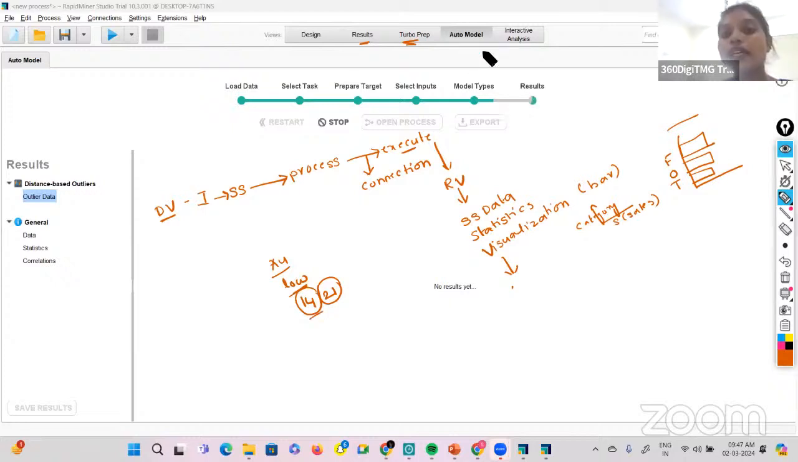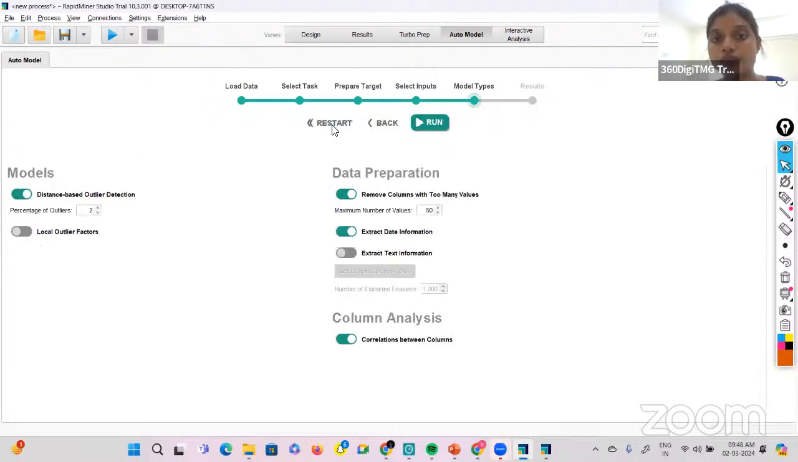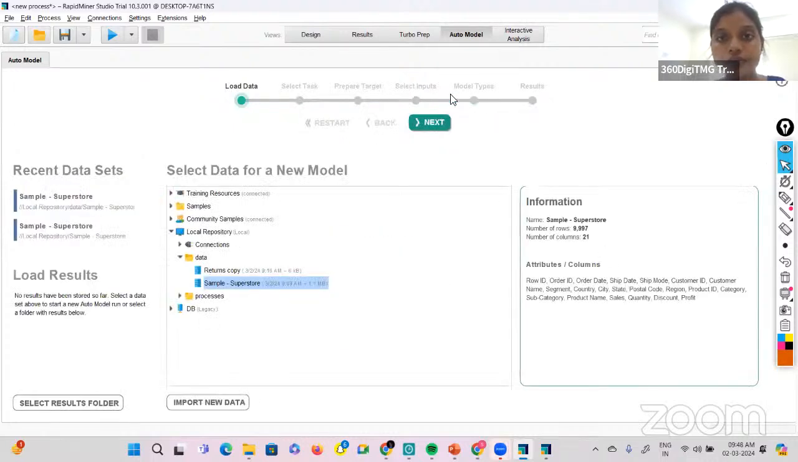And if you want to go for modeling or outliers, you can go for Auto Model view. So this is taking a lot of time. Okay, ignore it. So this is about the basics of all the views and all the components of the interface of RapidMiner Studio. So let me delete all these things. This is taking time, so I'll just click on stop. Fine. Okay, this is about the 4 different views present over here.